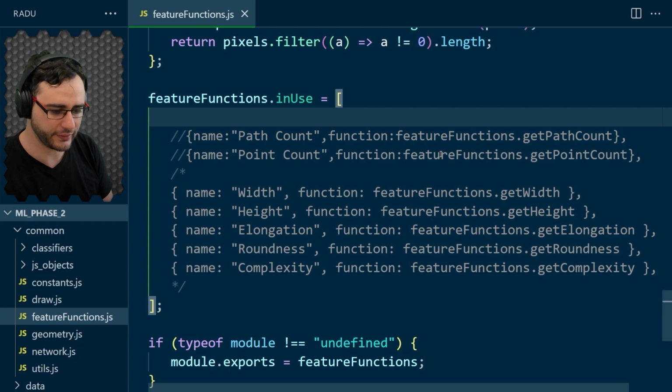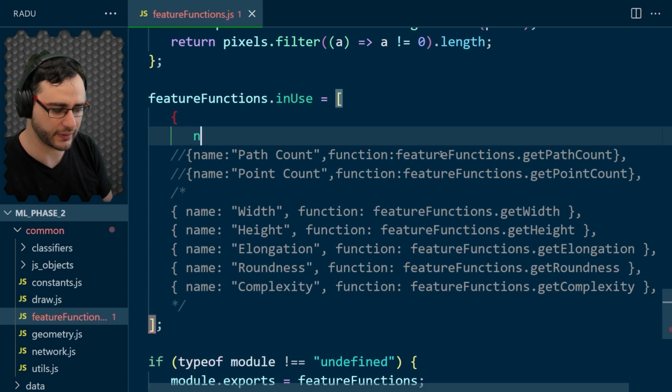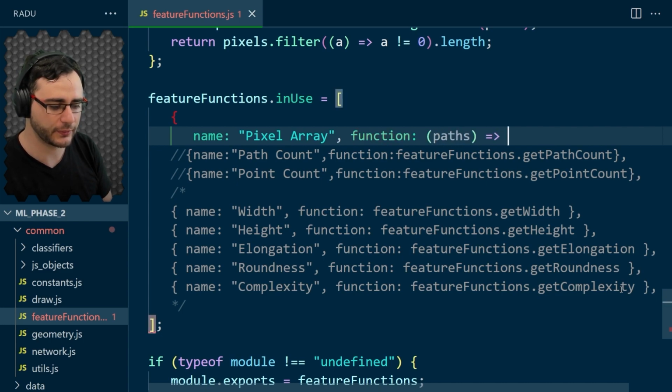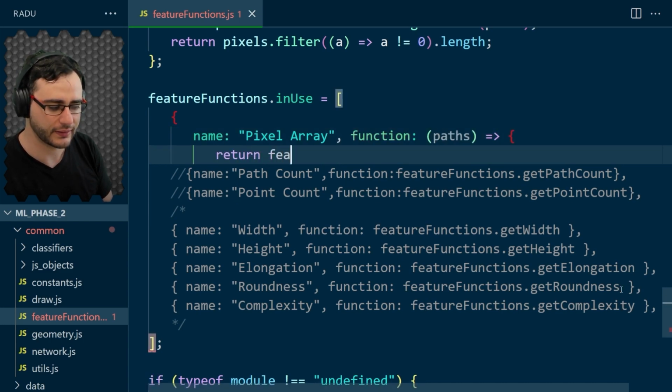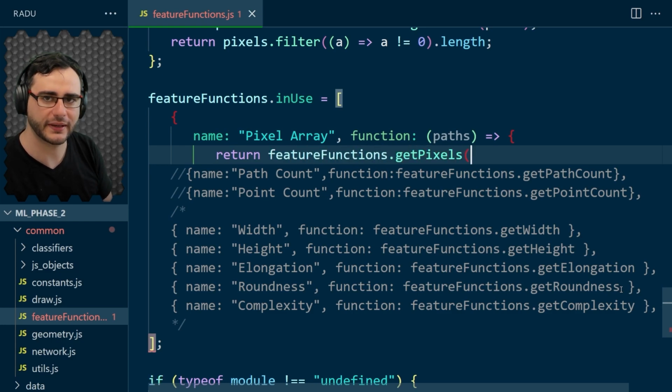Now, what we do here is we open up an object with the name pixel array, so this will have all the features coming from one function call. And the function is going to be called on paths, but then it's going to return all the pixels from our getPixels function, which we call on the paths. But I'm also going to specify a size, because I don't want to have 400 times 400 pixels.